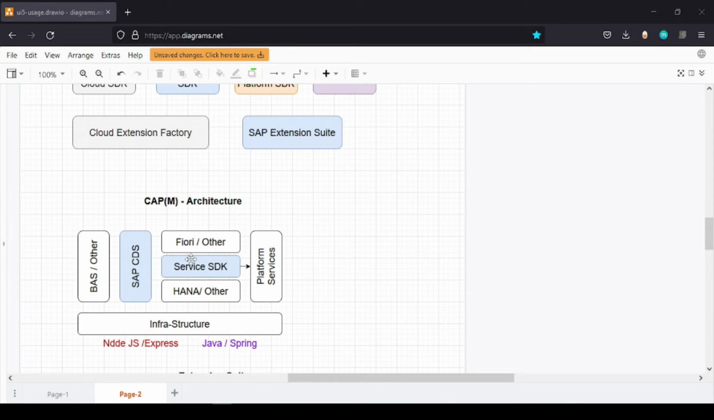The infrastructure is all cloud, on which you'll be running this particular CAPM model. For the service SDK, the programming languages SAP is currently offering are only two: Node.js and Java. If it's Node.js, it offers Express as the framework, and when it's Java, it's the Spring framework, Spring Maven kind of things, that SAP offers to create the CAPM model. My current focus in this discussion will be predominantly Node.js, and if there is a demand or an urge to learn Java as well, then at a later period you can dig into this topic and understand how CAPM can also be built using Java or the Spring framework.